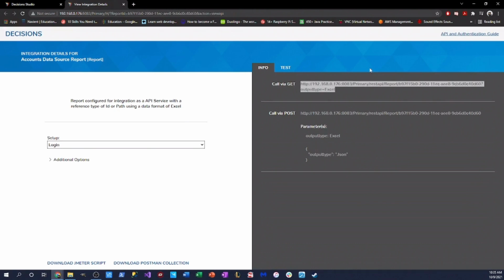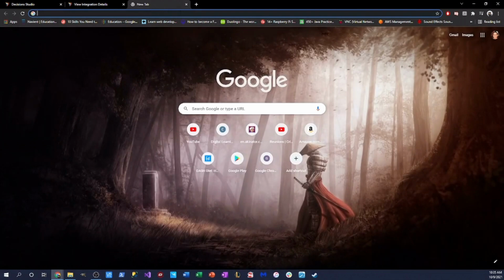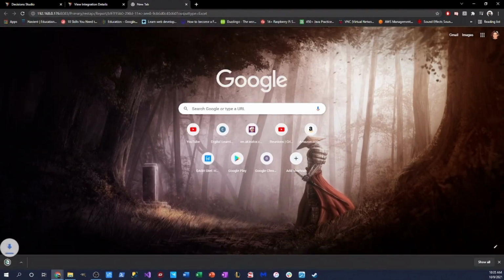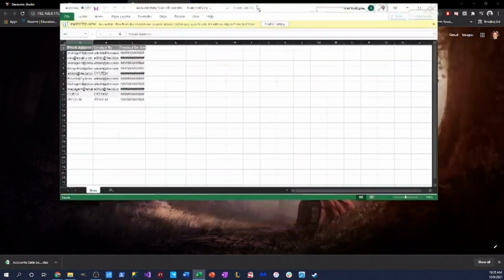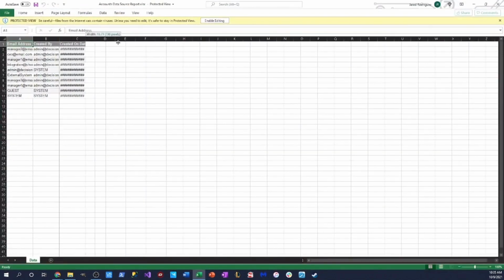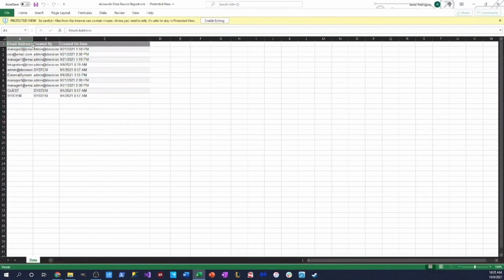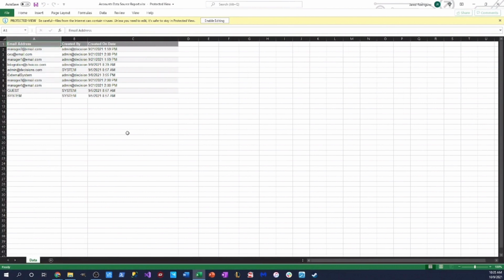And now if I just grab this URL and open up another browser tab and paste it, notice I have my counts data source Excel that I can open up. And in my Excel, I'm going to move it over to this screen. You'll see that I have the data that was displayed in the report in an Excel format. You can also do it in a PDF if you prefer, but that's one of the output settings you can use to integrate with reports.